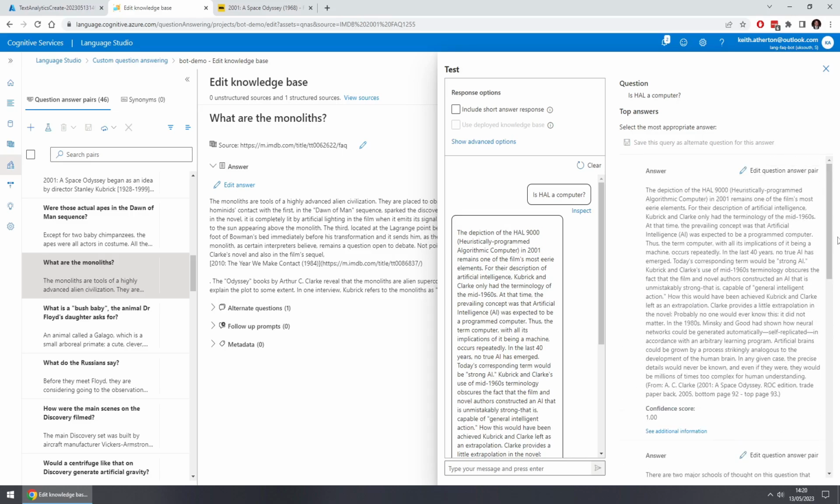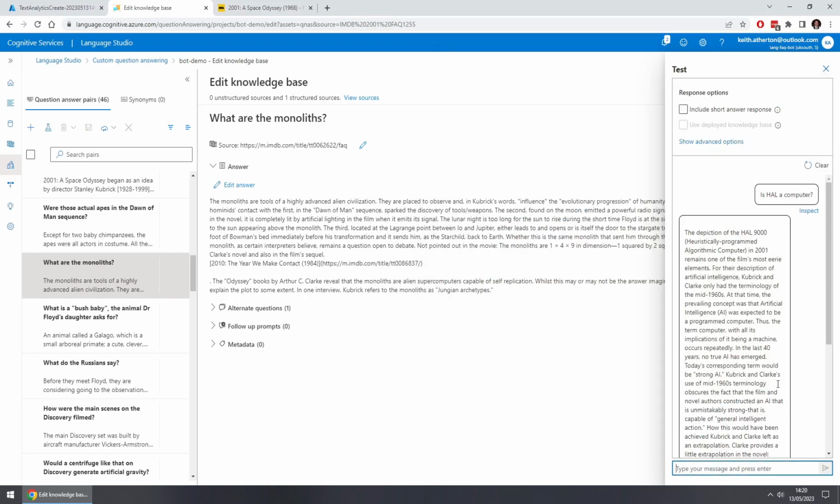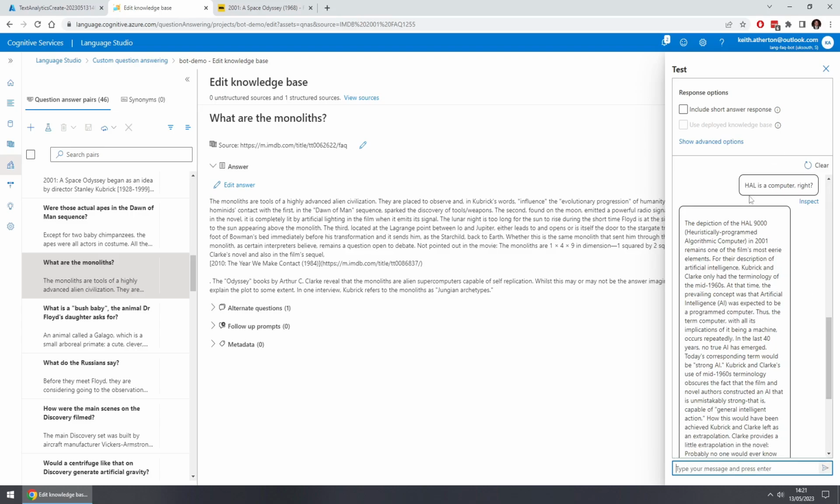So if we take that as a perfect fit, let's go ahead and close that inspect, and we'll ask that same question but in a slightly different way. So let's see, HAL is a computer, right? So slightly different wording but the same question. Let's go ahead and ask this. HAL is a computer, right? We do get the correct answer, depiction of HAL 9000.